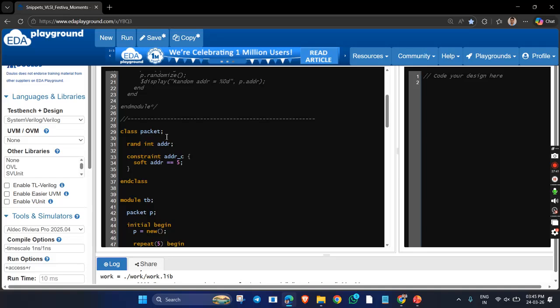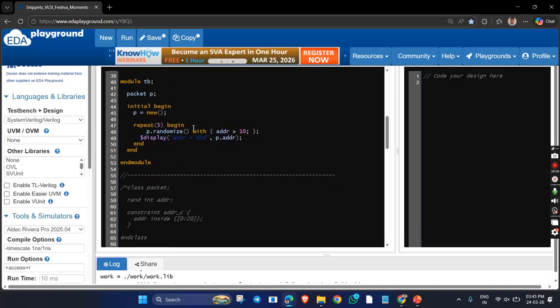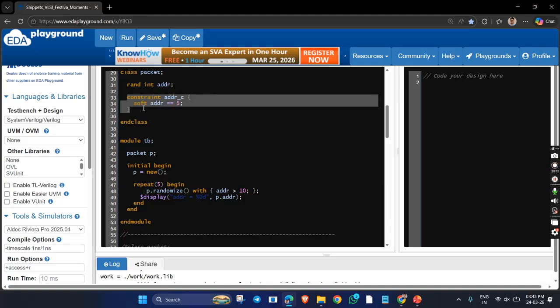I'm declaring a class with a packet, and I'm using the rand keyword, and I'm using soft. So soft means, as I said before, it is giving a default value for this address. However many times you randomize, only 5 will be generated. Even if you don't use soft also, only 5 will be generated. And see, here I am using p.randomize with. So I am using an inline constraint. If you use the soft keyword, whatever constraint you are using here will be overridden by this new constraint.